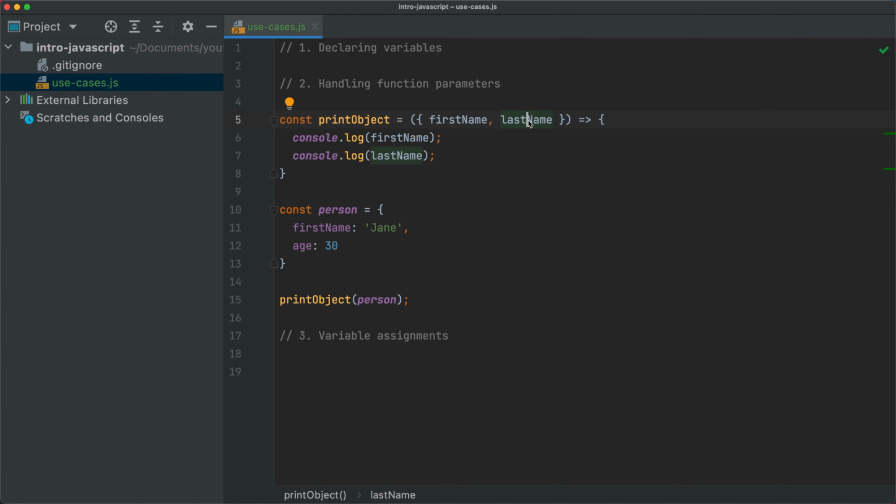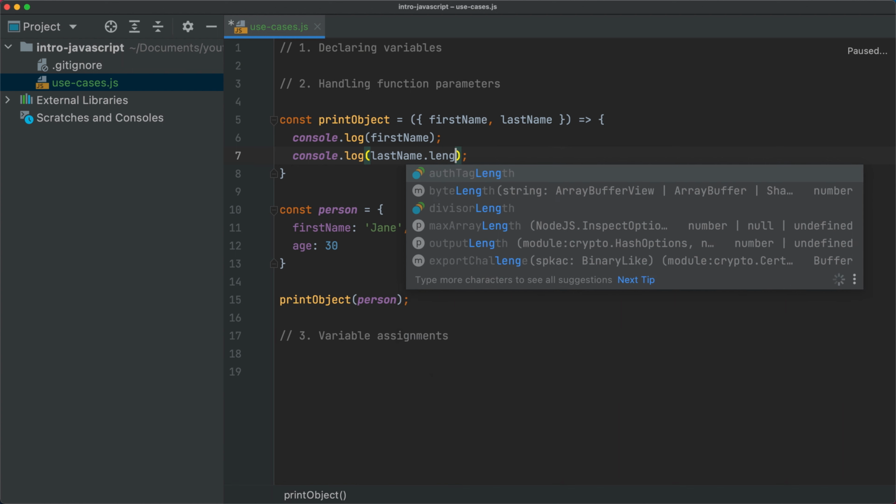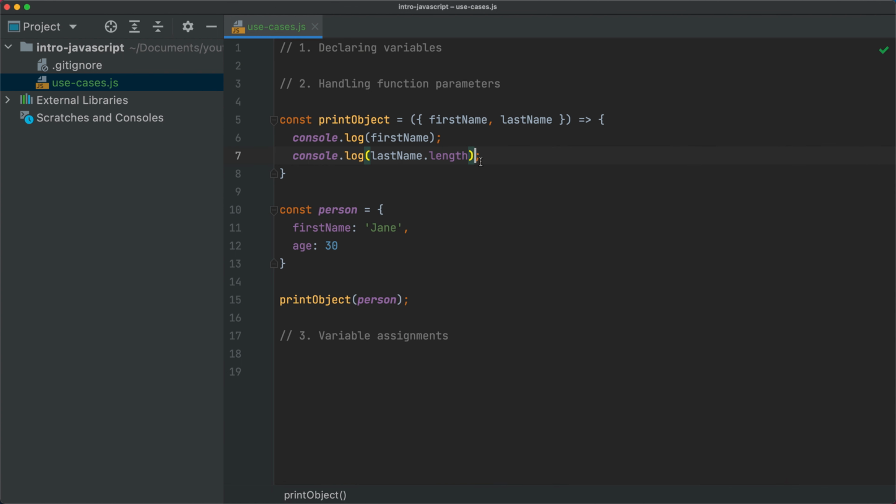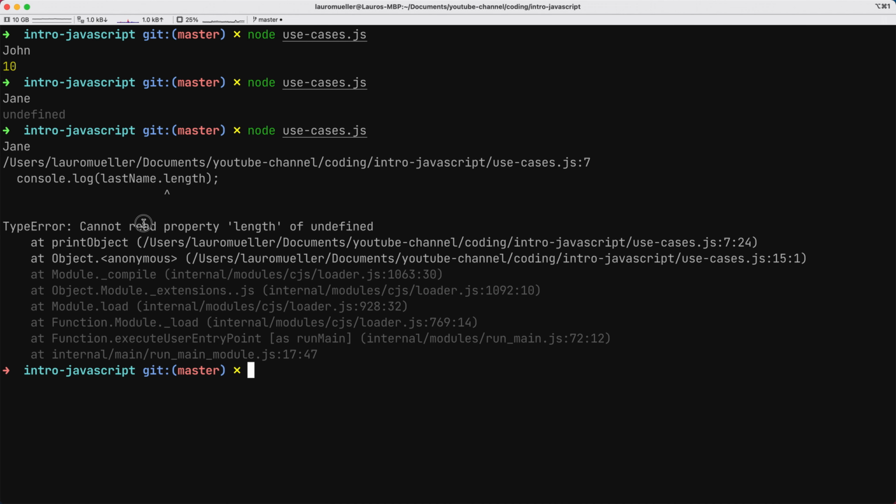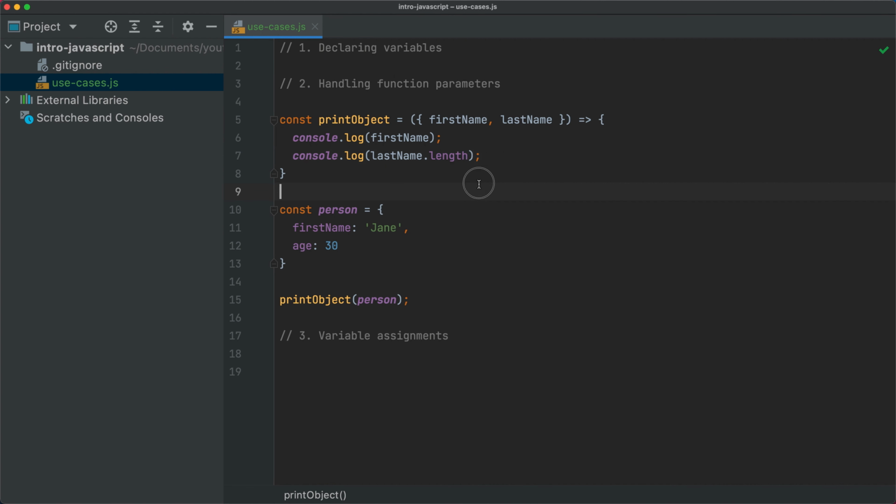Now, of course, be careful when working with undefined. If you try to, for example, do last name.length, then this is going to throw you an error, because since last name is undefined and undefined values have no properties, then the length is going to actually throw you an error. Let's give it a try, and here is the error. So we need to be careful, at least if you're using vanilla JavaScript, you need to be more careful.